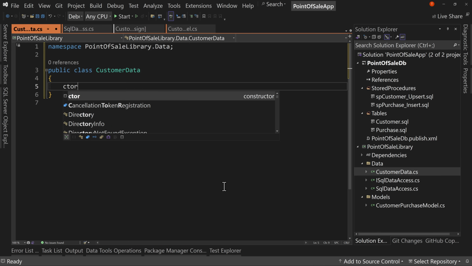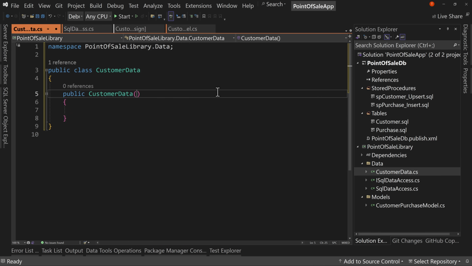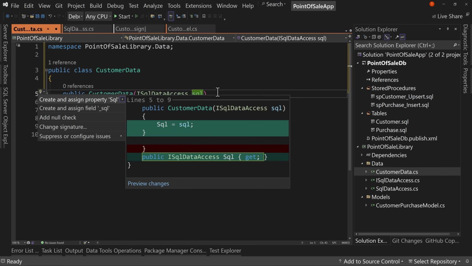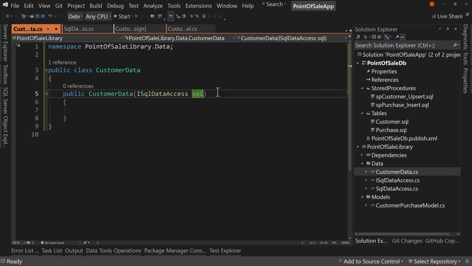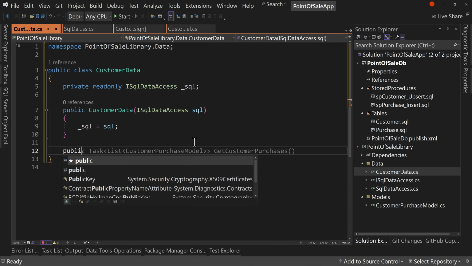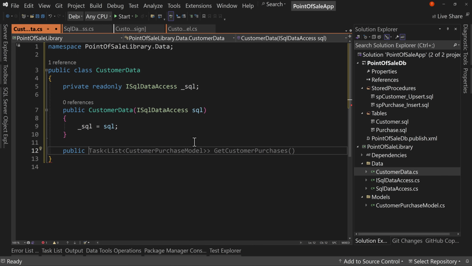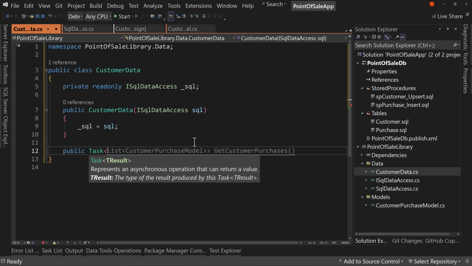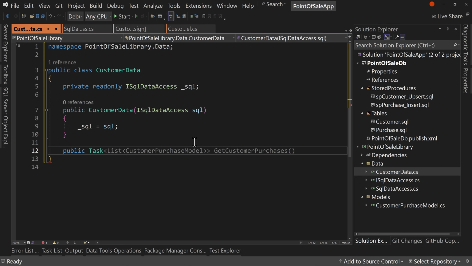So now in here, we can say constructor, and we'll ask for an ISQL data access, and we'll call this just SQL. Control dot to create and assign a field to it. And now we can create a method. Let's create a method called public, and we'll say it is asynchronous, so Task, and I'm not sure we want to return any values. We're just going to say insert purchase.